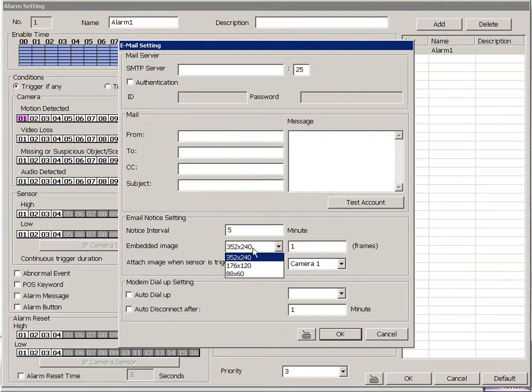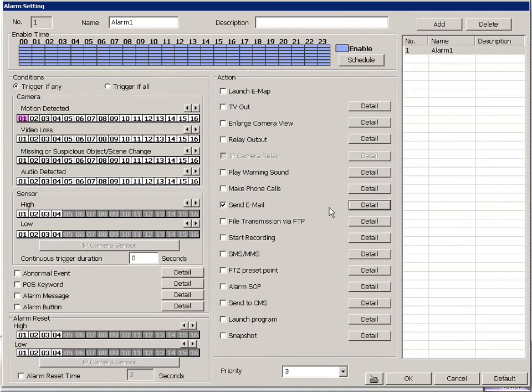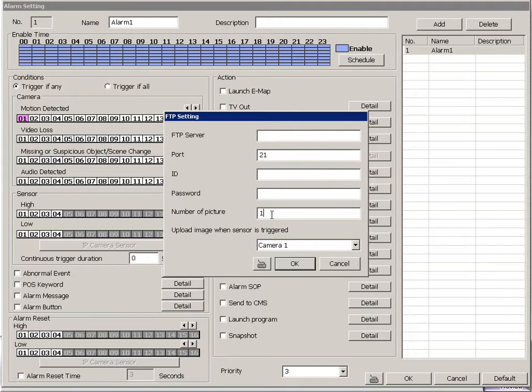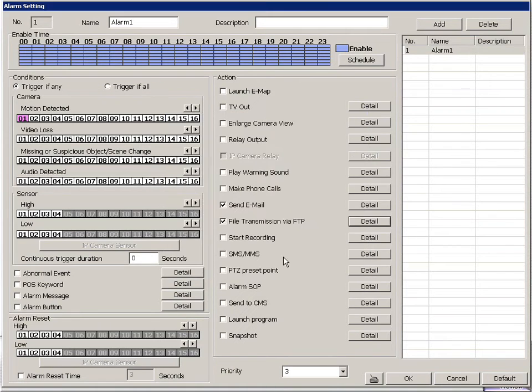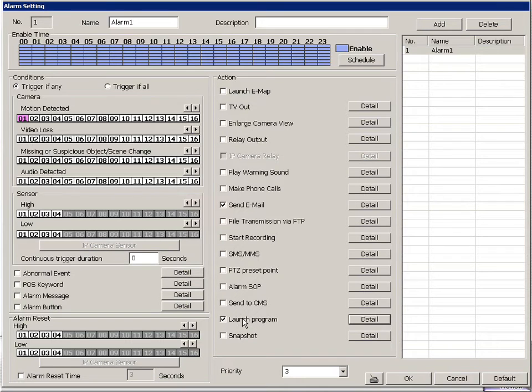Just set it to work with our email account. We can even send images as well. Of course, that's not configured, so. Alright, and there's other things you can do too, like we can set it to transmit a few frames of video to an FTP server of whatever cameras we specify there. Or we can set it to launch a program, which is really nice because then you can script whatever you want this to do. You can just make your own custom application.